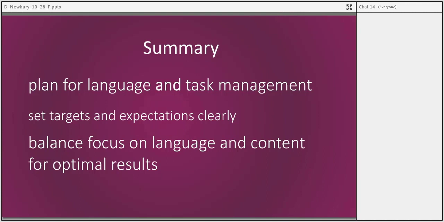And so I'm going to finish up here. There are some things I want to point out before I do. It's important to plan for language and task management. I do know that as language teachers, we naturally focus on the language, but it is very important to be aware that we're not simply managing language in the end of unit tasks. We are also managing aspects such as time management and content management, and we need to be aware of that going into those tasks.